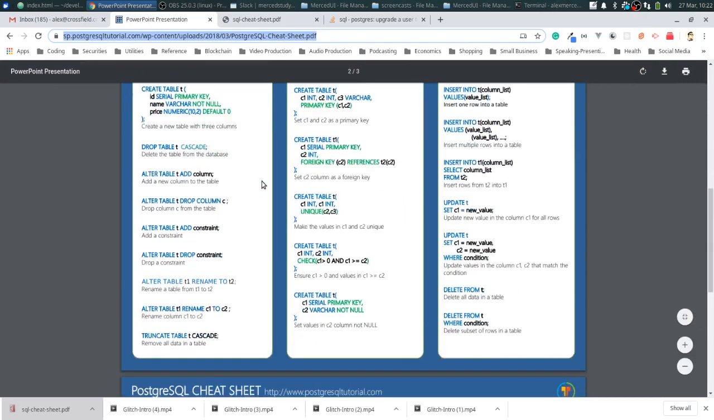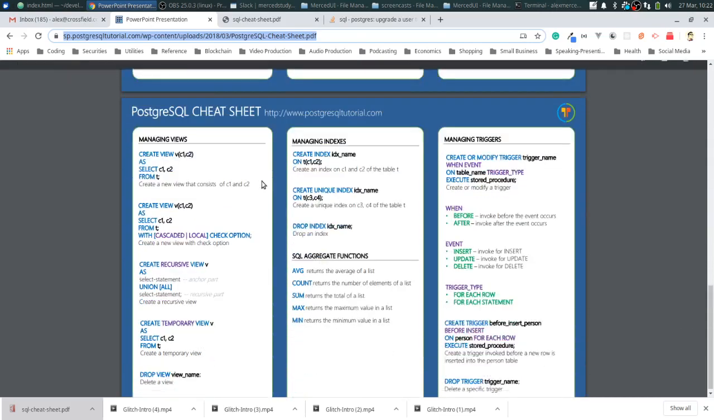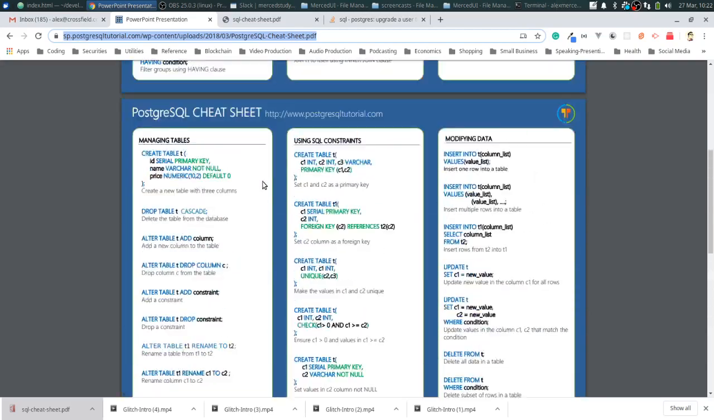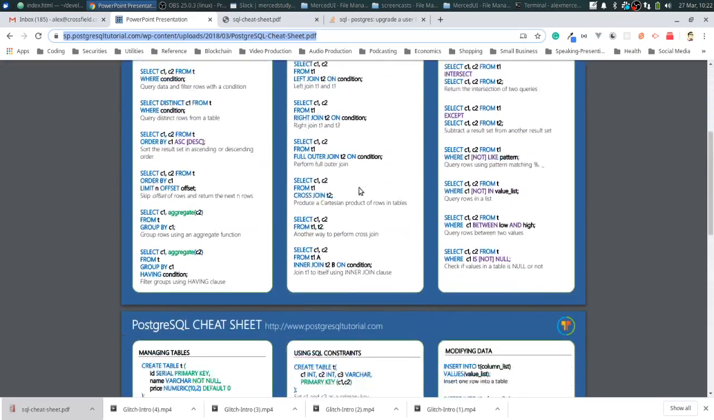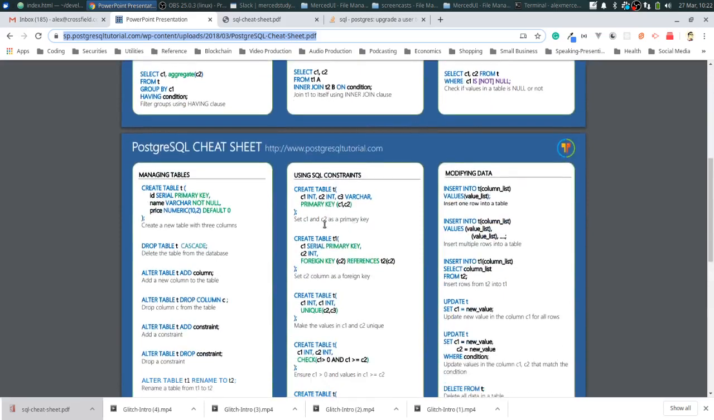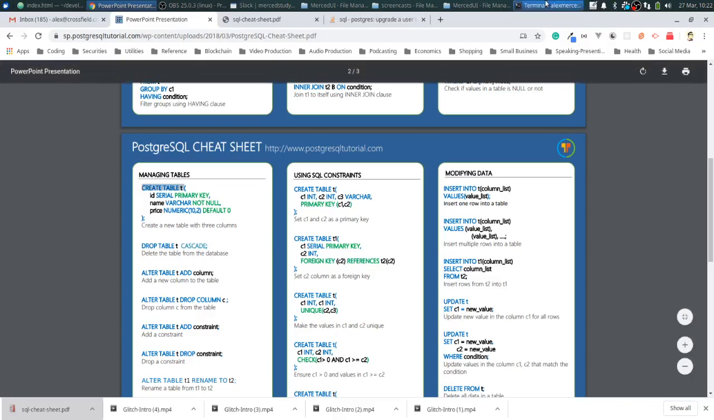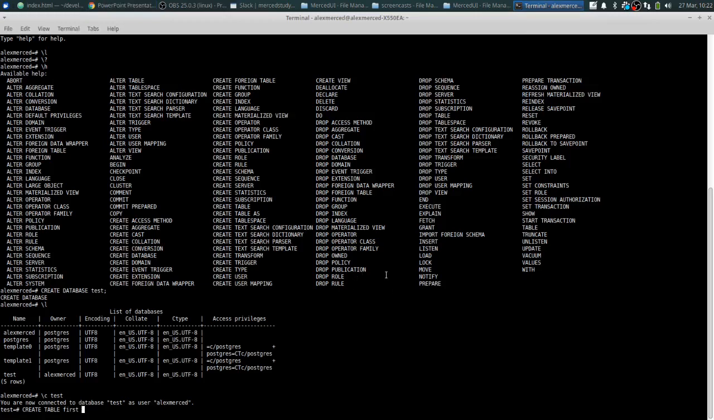Bring data from a table. We'll get back to that. Managing views. Where is the creating table? Oh, here it is. Create table. Okay. Yeah, so you create table with a name, and then it's parentheses with all your fields separated by commas. Cool. Okay. So first table, parentheses, we're going to have an ID field.